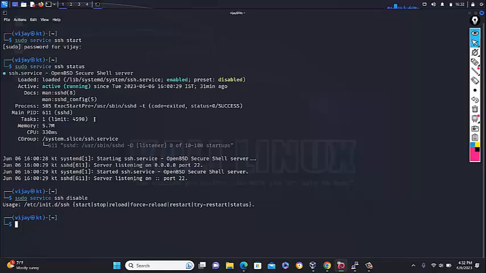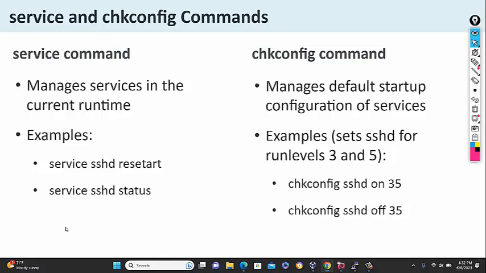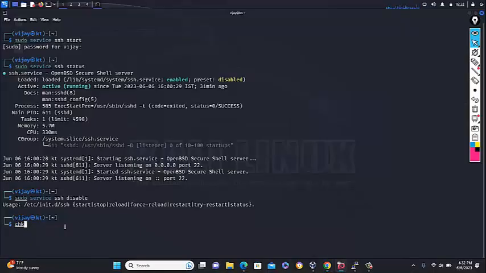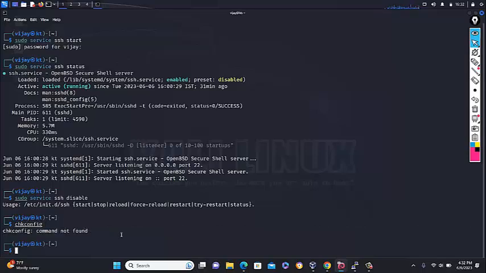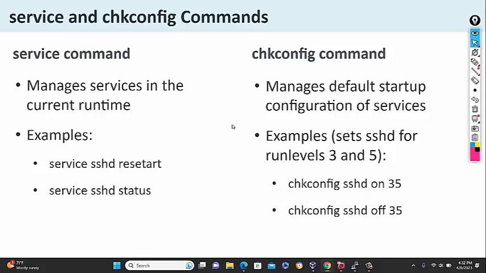So disable does not exist. Okay, it can start, reload, stop. These commands are accessible. All the commands do not exist, so you can use service and status. The chkconfig command can also be used, but it does not exist here, because this is the old version. Most systems have replaced these particular service commands.